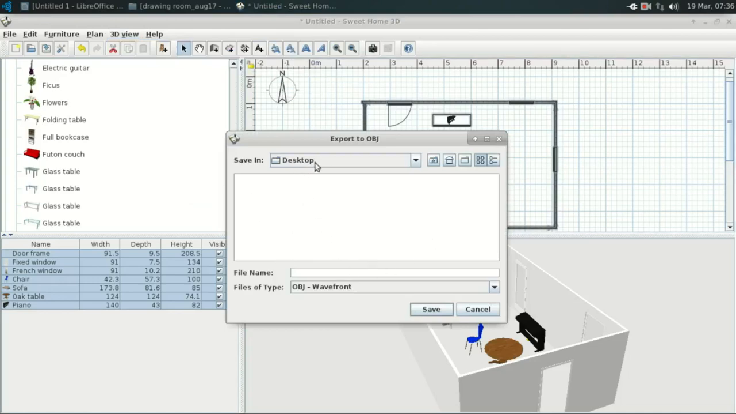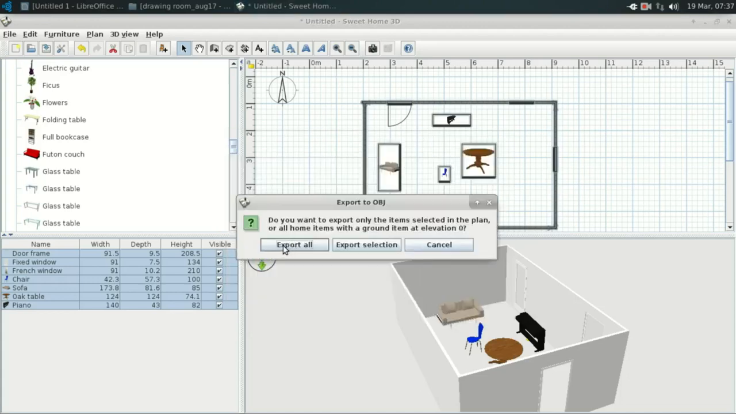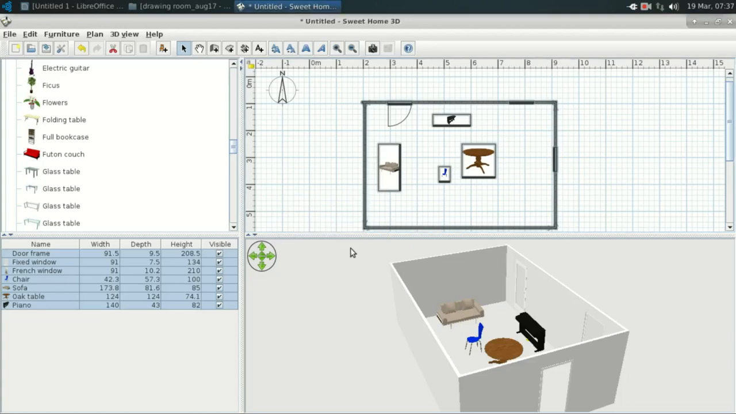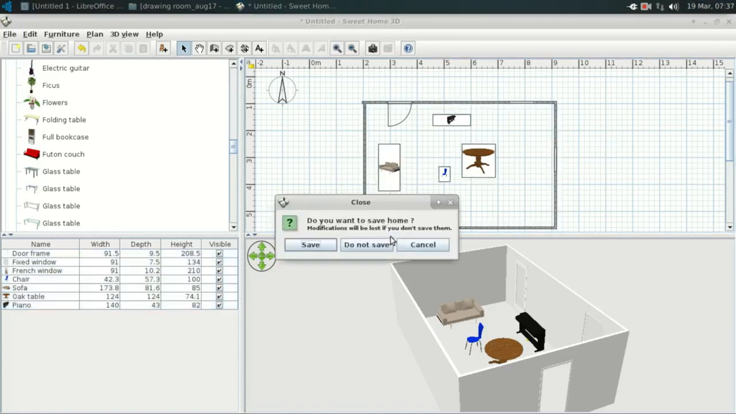OBJ. Save location is desktop, type file name, save, export all. Yeah, it's saved. And now close this window. Save.